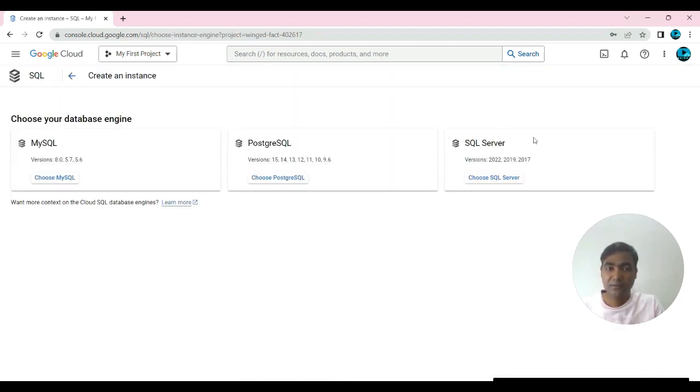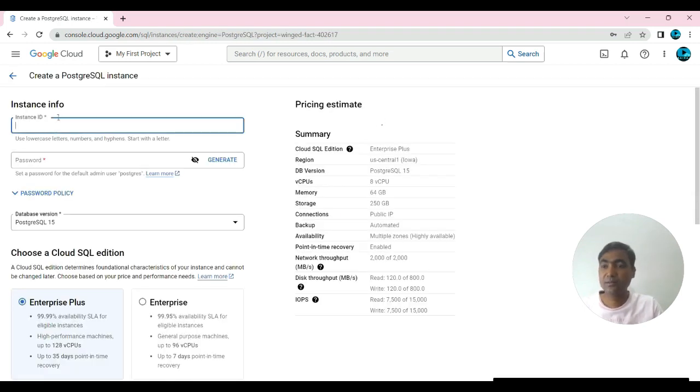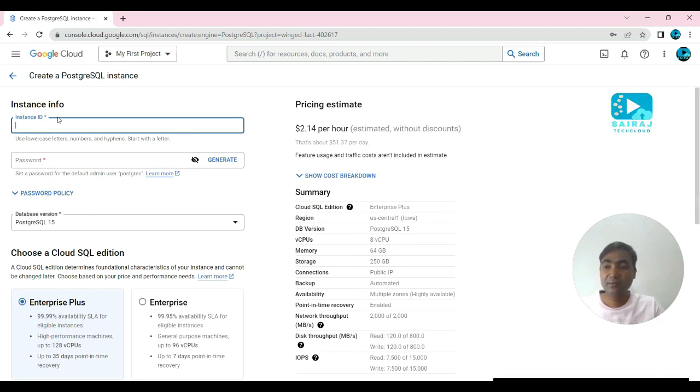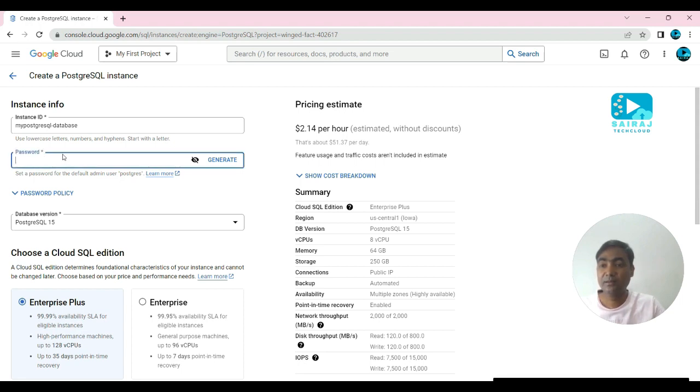As you can see here, you can choose your database engine here. Guys, I'll select PostgreSQL here now. Then guys, you can enter the instance ID. This is nothing but, guys, the name of the PostgreSQL instance. As you can see here, guys, I added the name of the database as my PostgreSQL database here. Then I'll add the password.